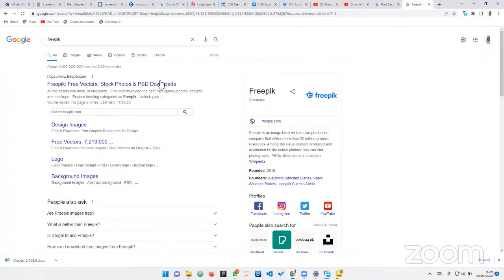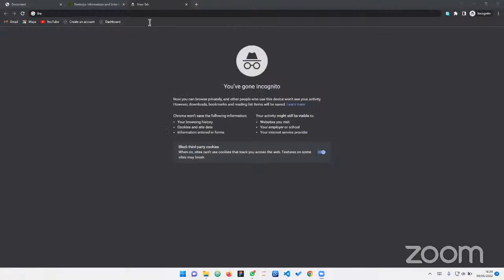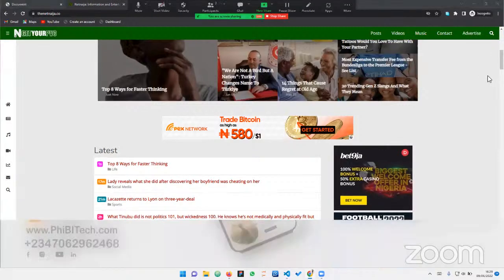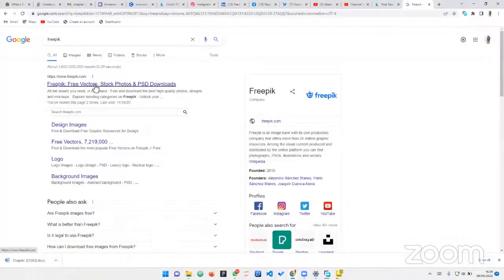So they have this one beside their logo, which is like a menu, and they have the search icon, which is like a magnifying glass. So I need you guys to go to freepik.com as fast as you can to download the icons.